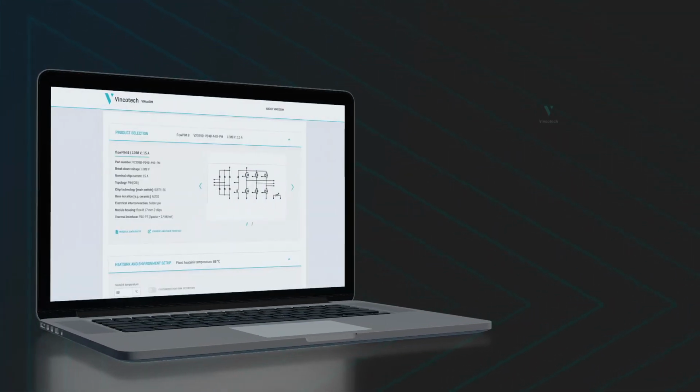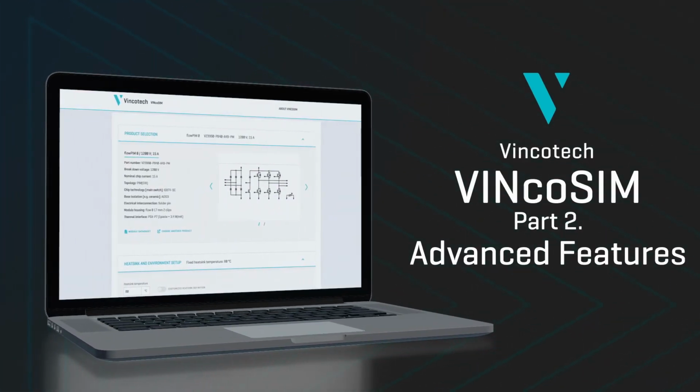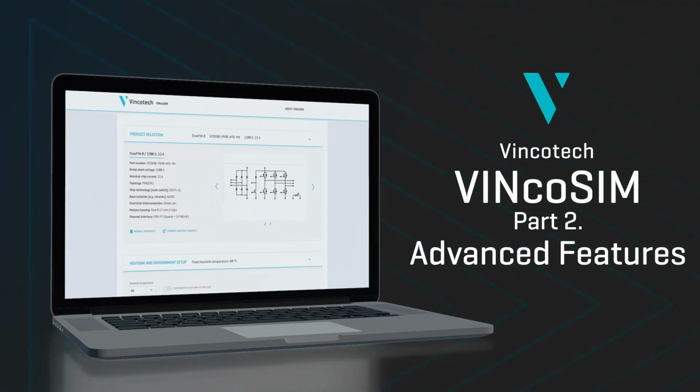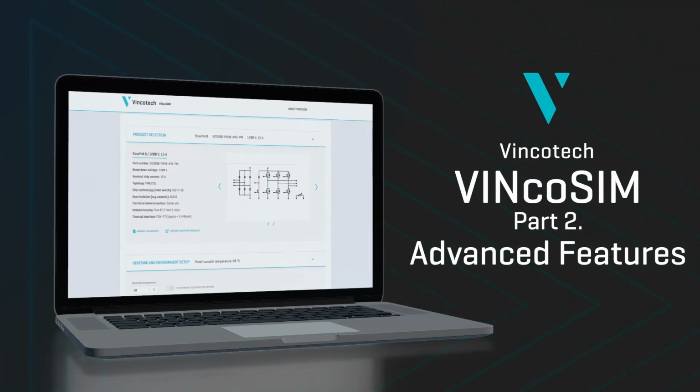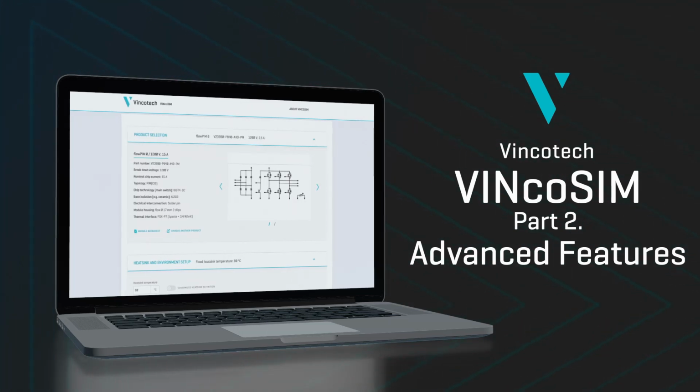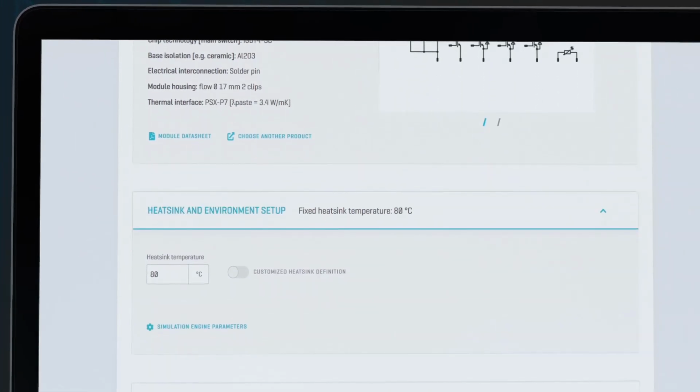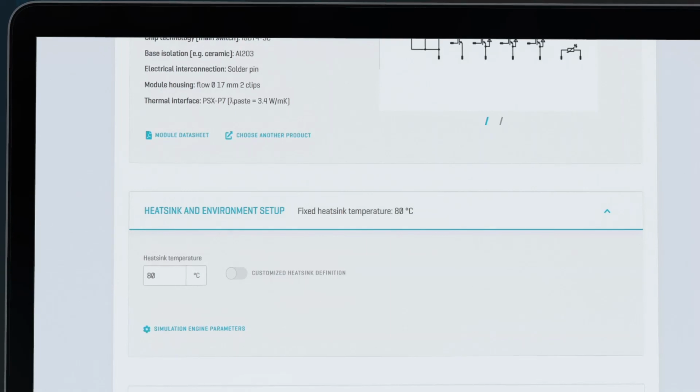Hello everyone. During this tutorial video, you will learn a little bit more about the advanced features related to the simulation setup of VINcoSIM. Let's start with the Heatsink and Environment Setup section.